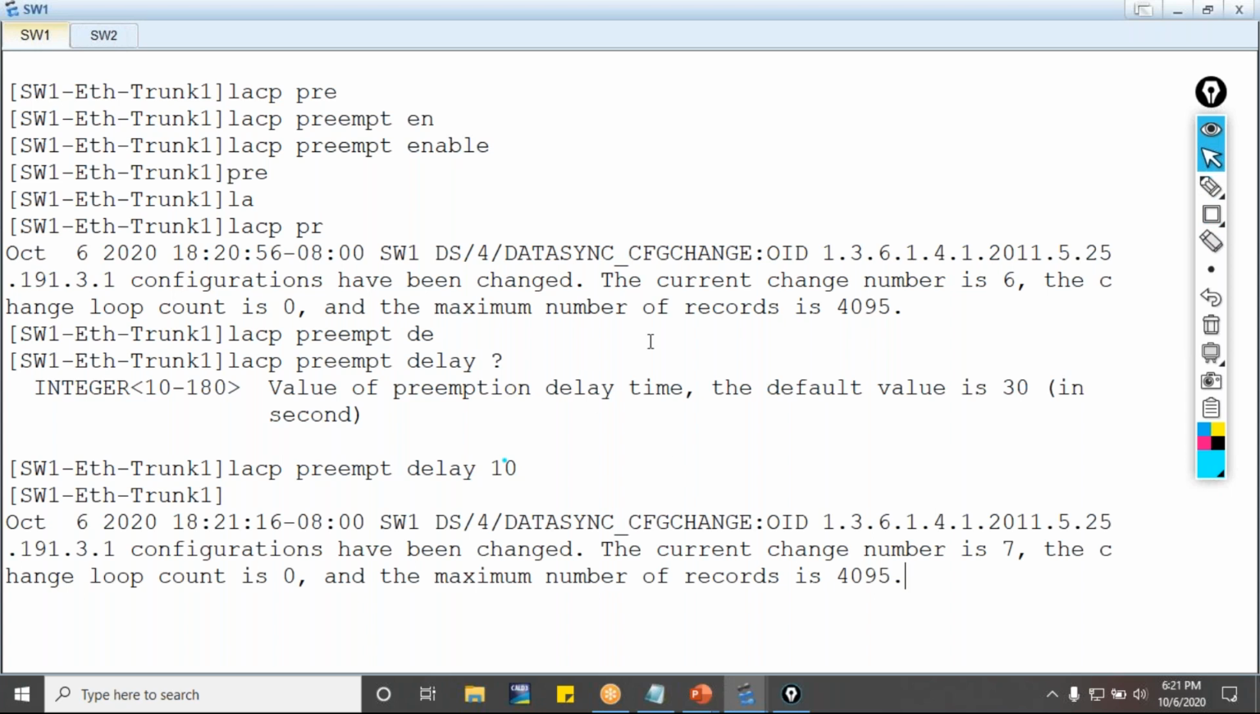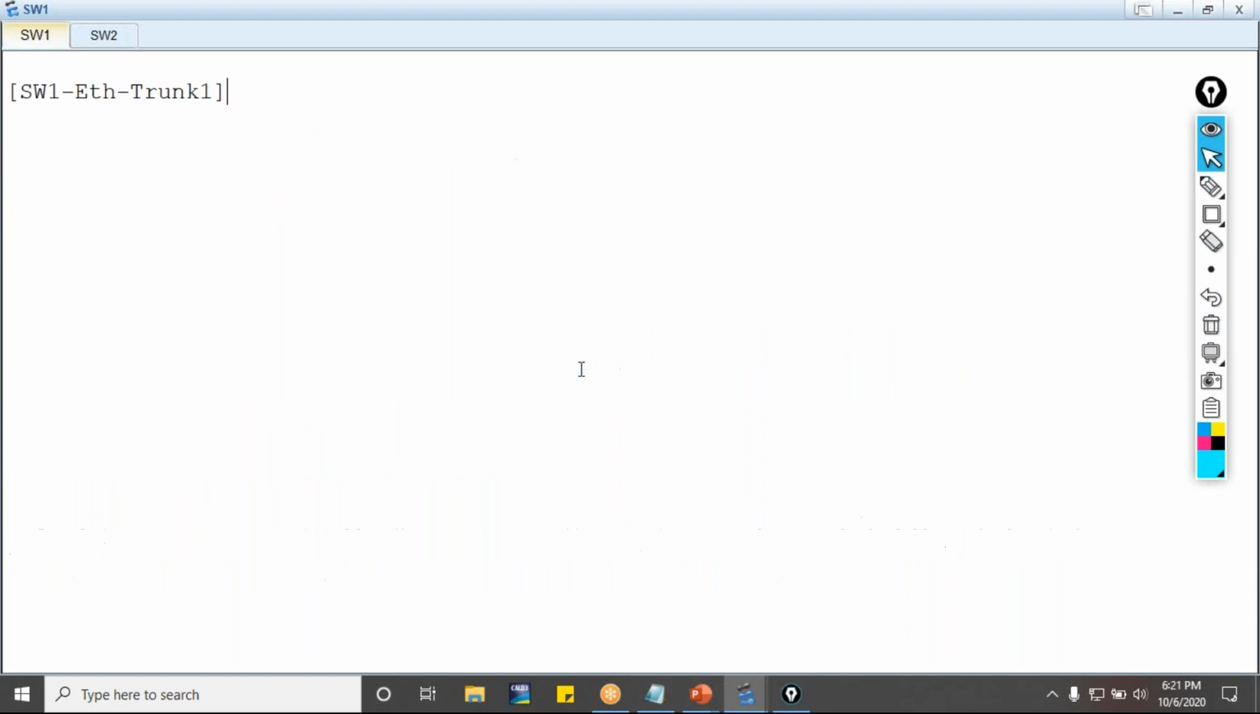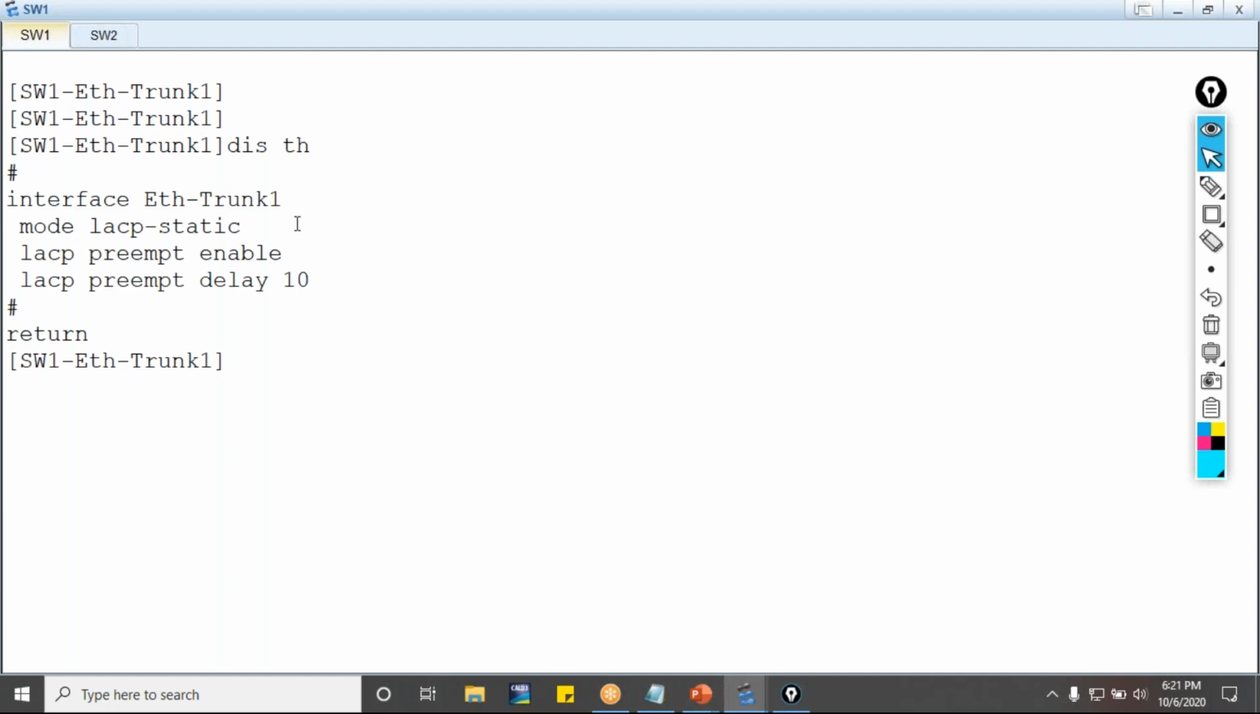This means after 10 seconds, if any of the active links are down, then the backup link will become the active link. I will show you. Let's display this. You have to specify the mode and the delay time.